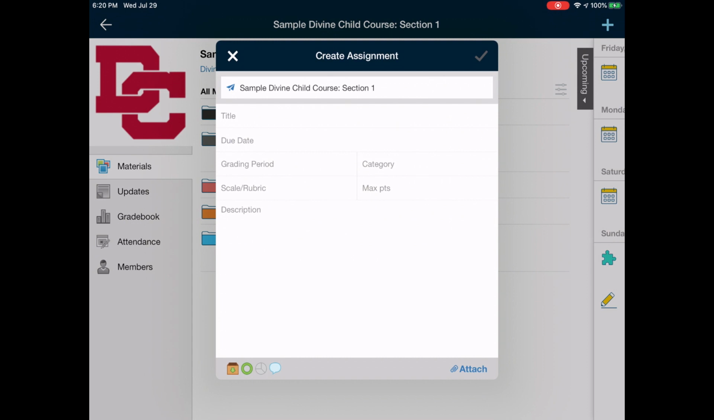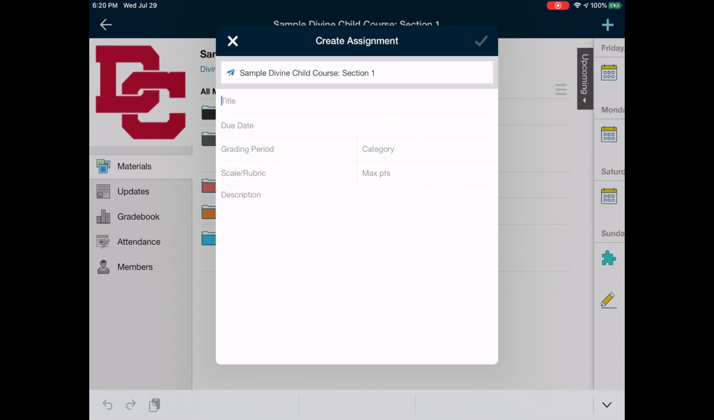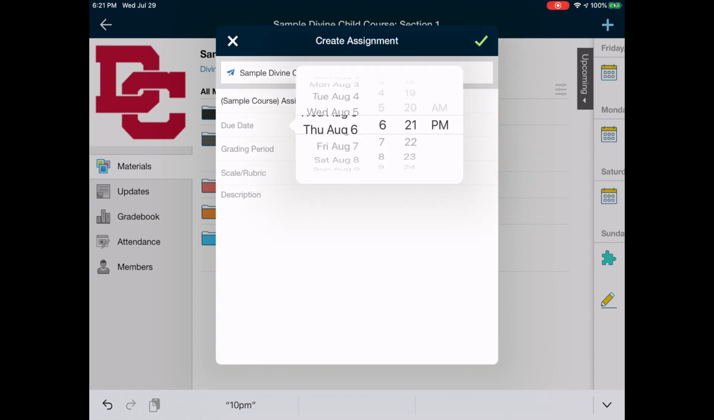And in a similar way, we have our title. So we need to type our sample course. So now we've created our sample assignment number 2. We're going to select our due date. Again, we're going to say the same date that we said before. So this time it's August 25th, and we're going to say at 10 p.m.